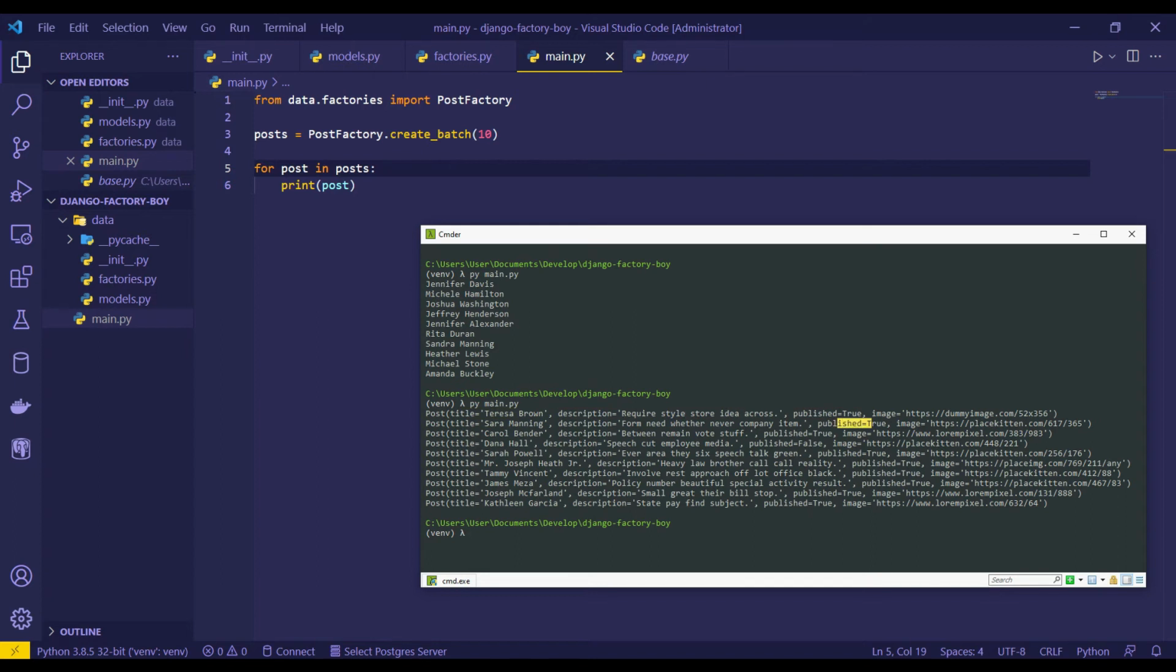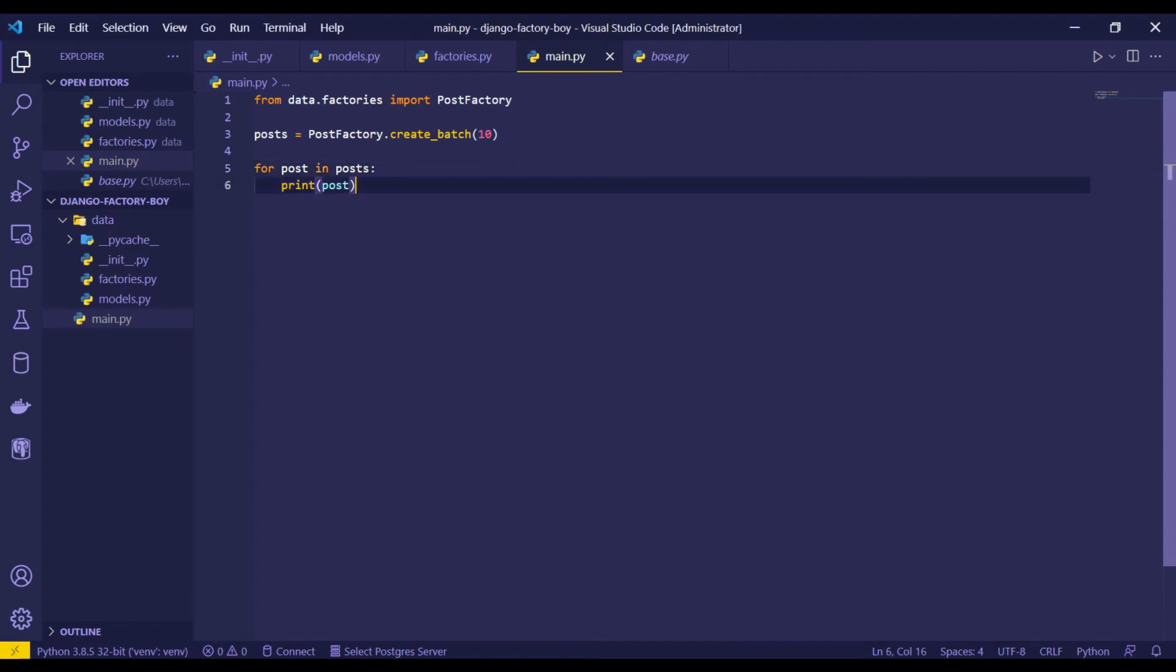Let's say if we have false here. No, we don't have false. Oh, actually we have, you see, published false, and of course with images. That's great. That's really great.